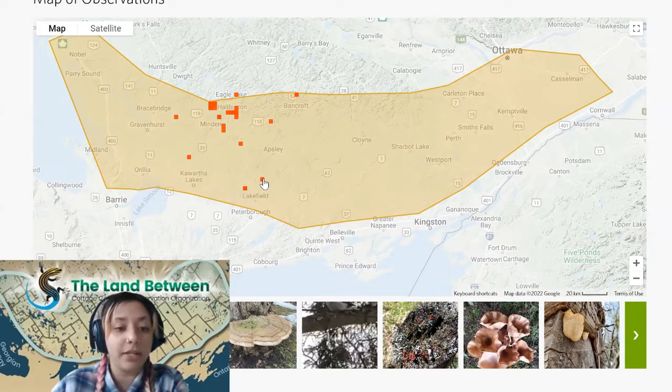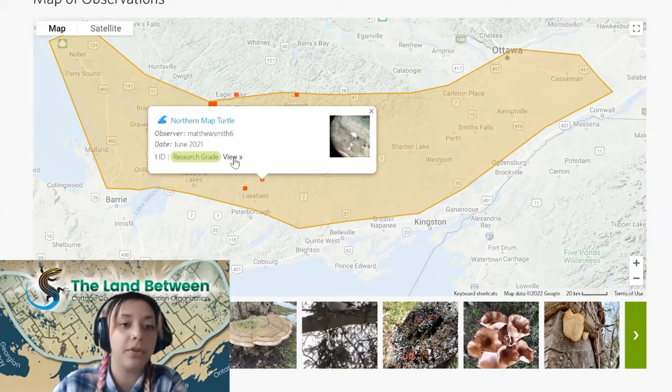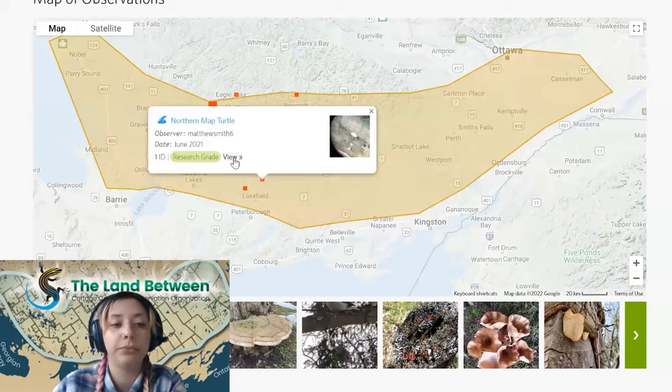These are data points of people who have already done their observations. If you click them, you can see what they were of. This one was of a map turtle, for example. You can click it and view.